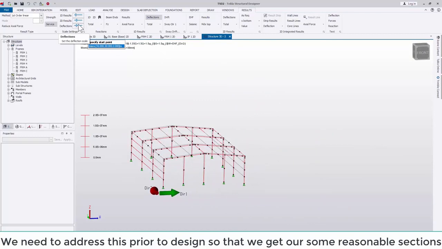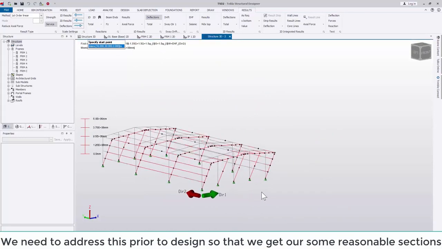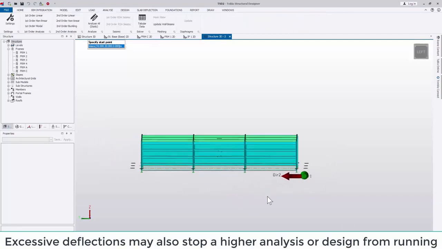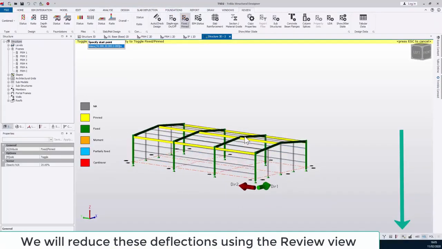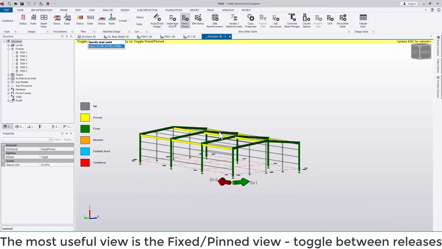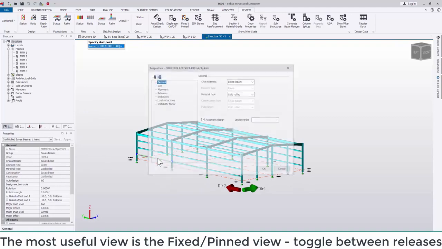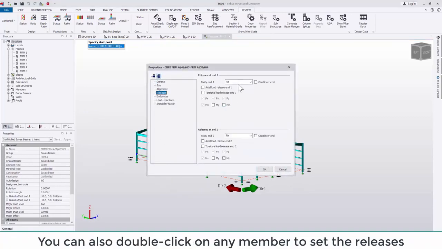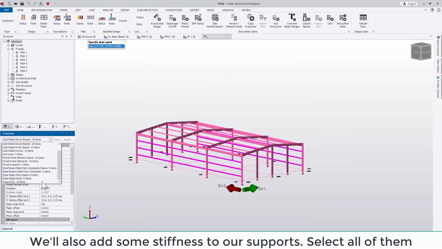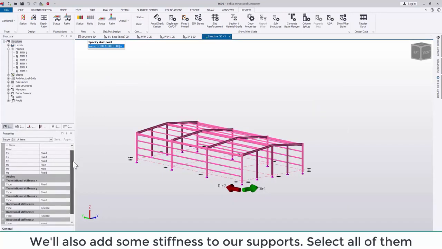We need to address this prior to running a design so that we get some reasonable section sizes through. Excessive deflections may also stop a higher order analysis or design from running at all. We'll reduce these deflections using the review view. One of the most useful views is the fixed/pinned view. Click on a member to cycle between fixed, pinned or a moment connection, or double click on a member to individually select its releases. We'll also add some stiffness to our supports.